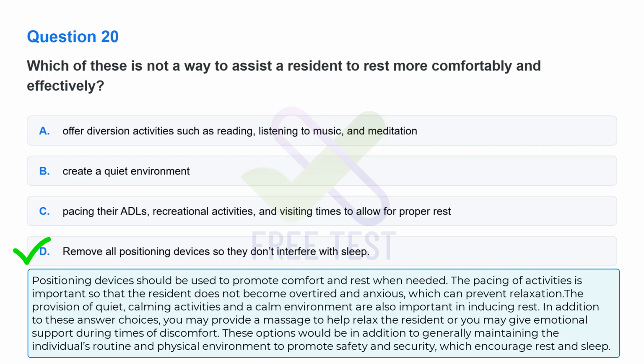In addition to these answer choices, you may provide a massage to help relax the resident, or you may give emotional support during times of discomfort. These options would be in addition to generally maintaining the individual's routine and physical environment to promote safety and security, which encourage rest and sleep.